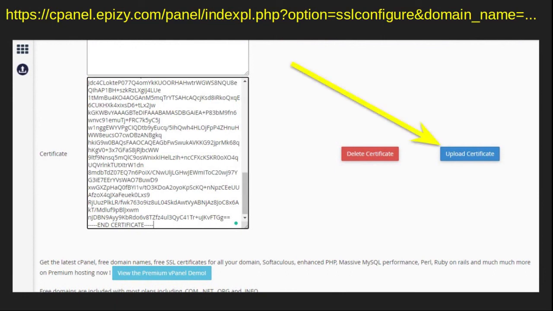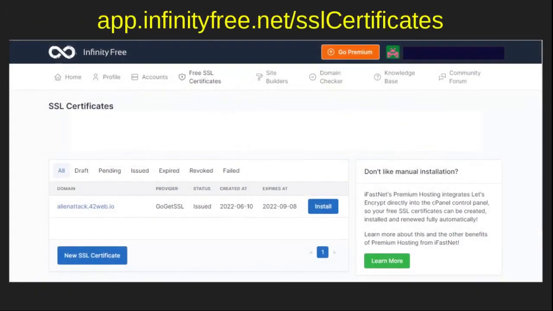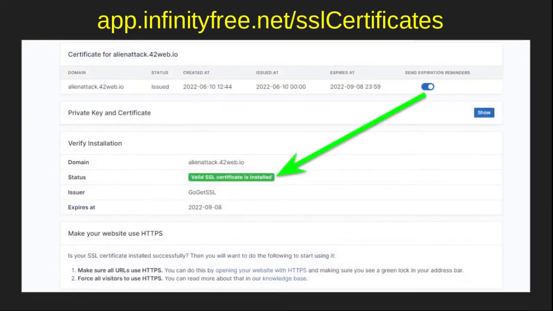Click the Upload Certificate button, and once that successfully uploads, either hit your browser's back button until you reach this page, or open a new tab and navigate to appinfinityfree.net/SSL certificates, spelled correctly with a capital C like you see it above, and press the Install button next to the domain name you just created. You should be redirected to this page, where if you scroll down a bit, you can see that your status has changed to valid SSL certificate is installed.